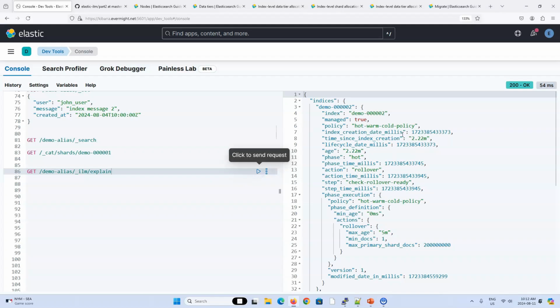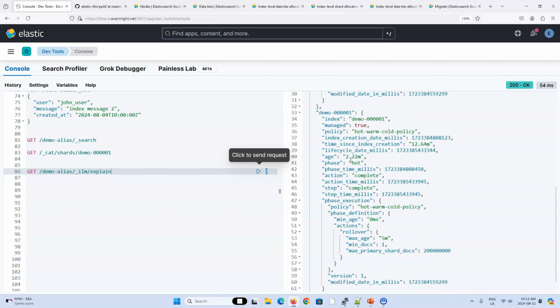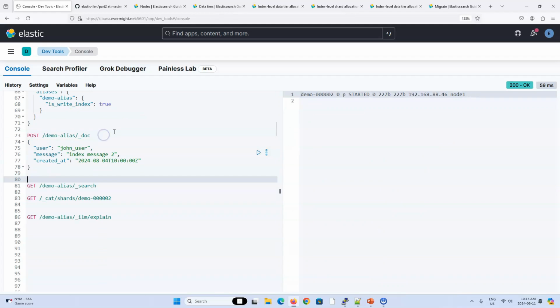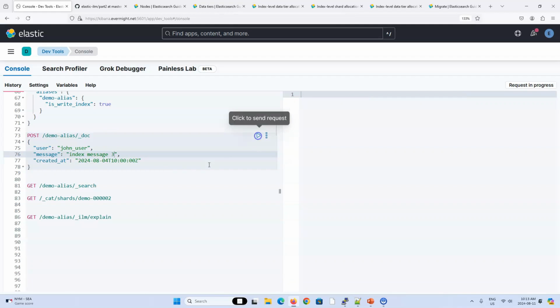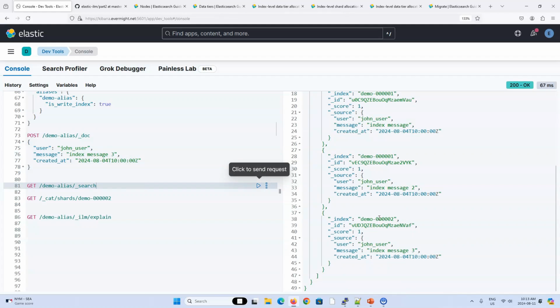It has been a few more minutes, and we can see the automatic rollover of demo 2 has happened. Demo 1 is still in the hot phase, but it'll probably make it onto a warm node pretty shortly. Yeah, it's still on node 1. Let's add a few documents quickly, do a search, and we can see records are being written to the new index at this point.